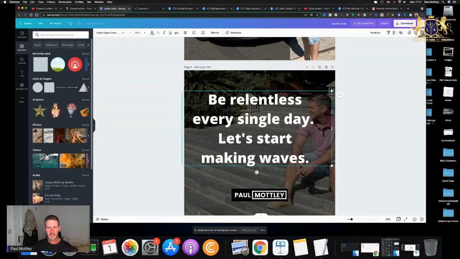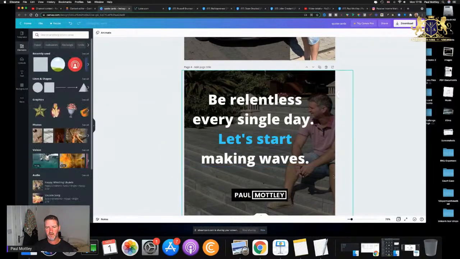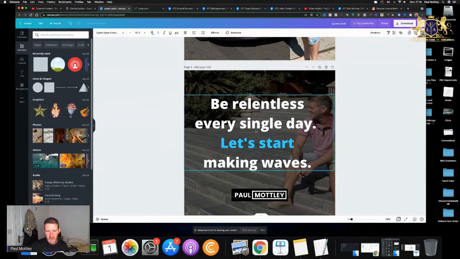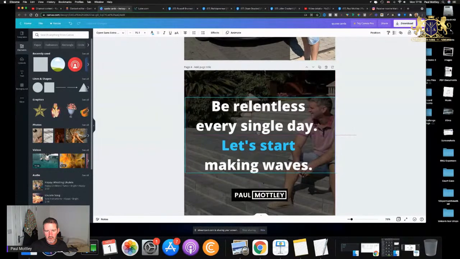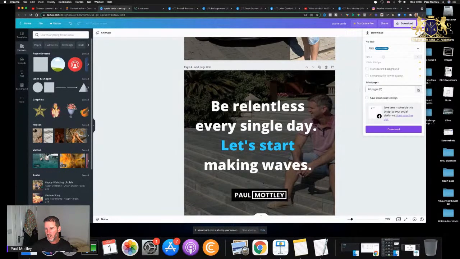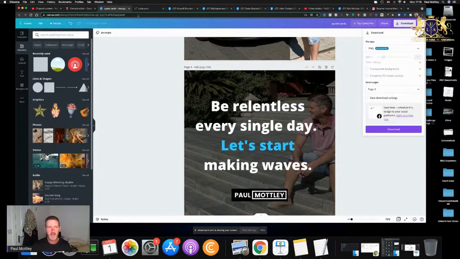Let's start making waves. Pop that in colors. Oh yes, we like that. Might even bring that up to the middle. And come on, centralize. There we go. Be relentless every single day. Cool. Right, so let's download that one. And we're going to make sure that we are just downloading that one. It should be that one there. Hit download, get ready for later.